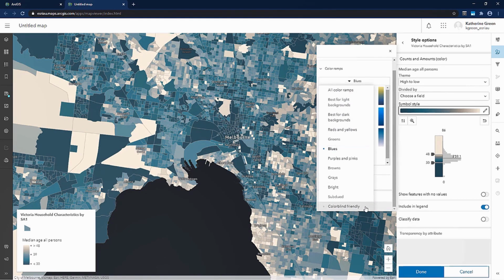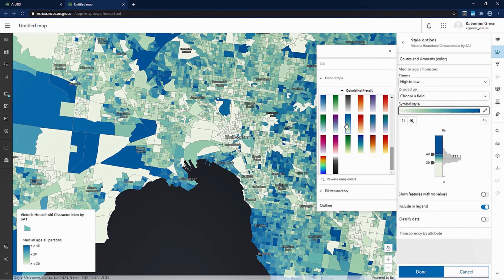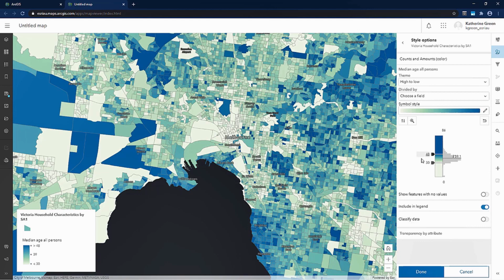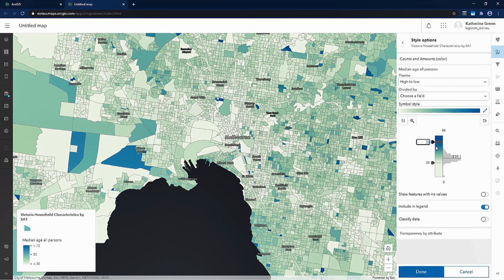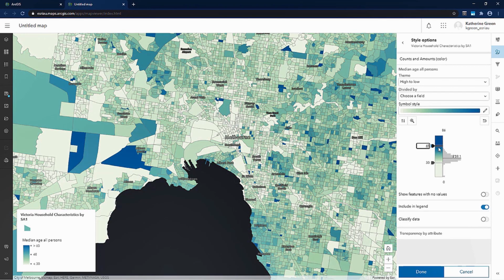And best of all, we've got a colorblind friendly group. Now we've had colorblind friendly ramps in ArcGIS Online for a very long time, but now they're all grouped together. So that makes it much easier for me to select any color ramp from this group and be confident that people who have a color vision deficiency are still going to understand and interpret my map in the way that I intended.